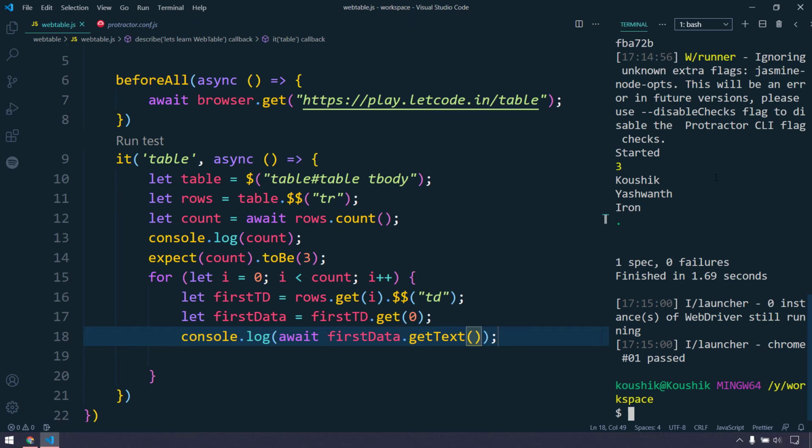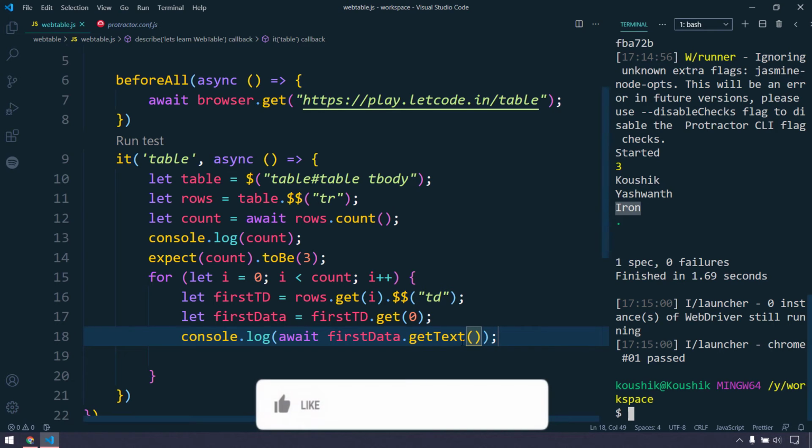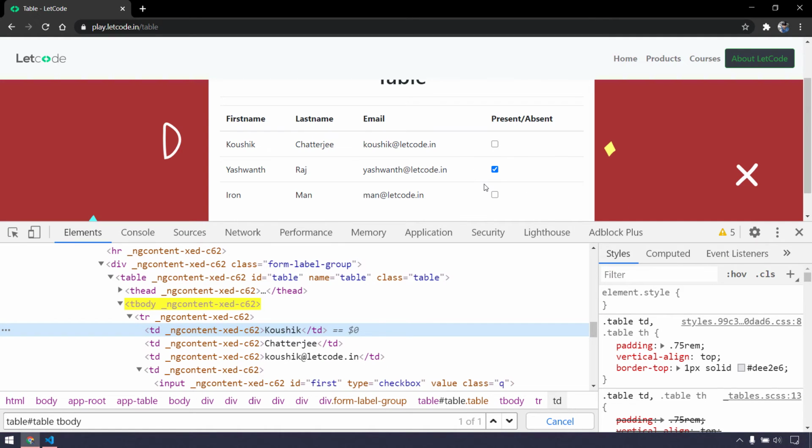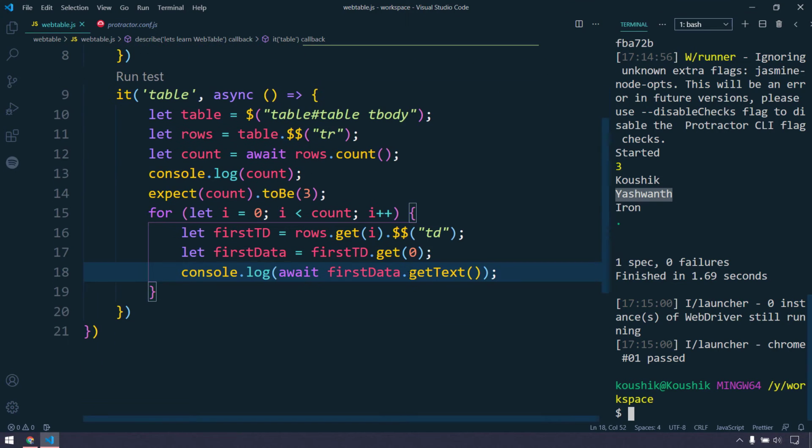Okay, so we got this first value is the Koushik and Ashwant and Ian, right? So we got these three values, and of course we are able to achieve this. Now the scenario is if the text is going to be Ashwant, then we have to click on this checkbox here, right? So I can store this instead of printing. I can store this in a variable. So let me name this as maybe text.